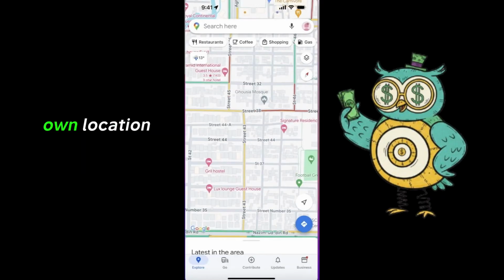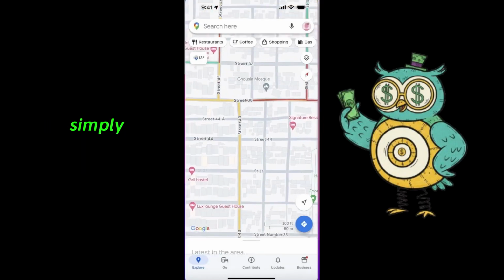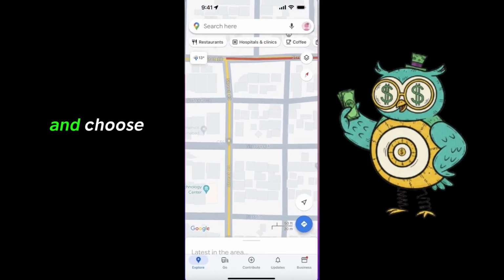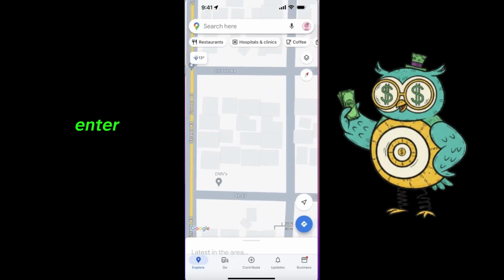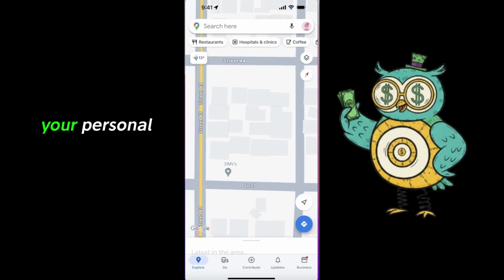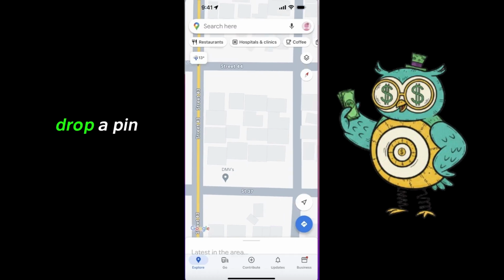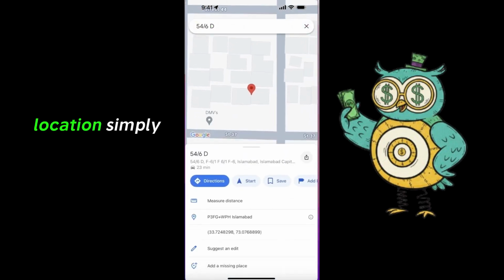If you want to add your own location in Google Maps, simply open up Google Maps and choose the location where you want to enter the particular location or particular business. This might be a personal location like your personal gym, home, or any place you like to visit, versus a public location, which might be a missing restaurant or a missing hotel. So drop a pin on your designated location simply by holding on that location.